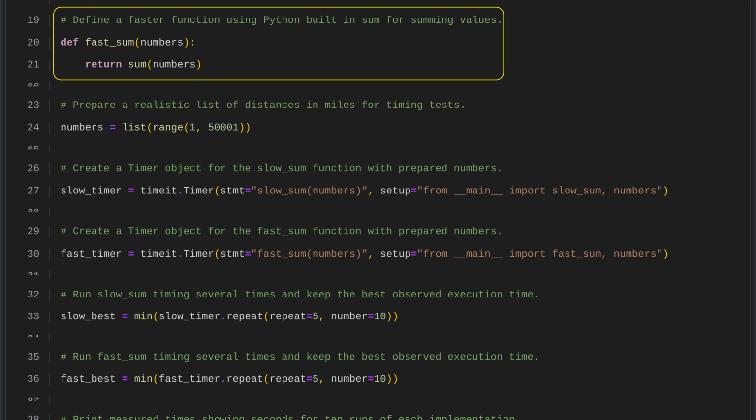This function quickly adds up all the numbers in a list by using Python's built-in sum capability. Instead of manually looping through each element and adding them one by one, it relies on an internal implementation that is already optimized. As a result, it computes the total more efficiently and is generally faster than writing the addition process yourself.